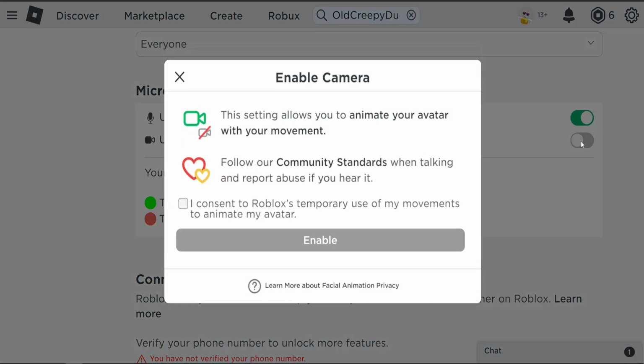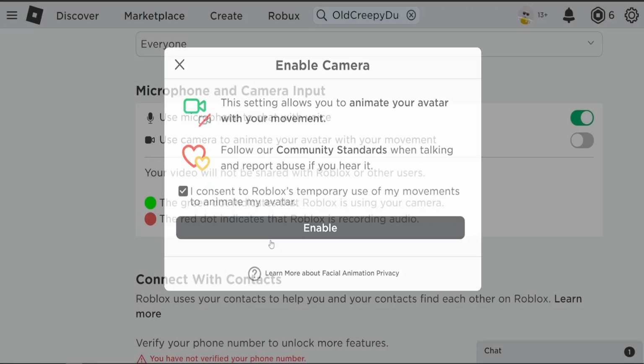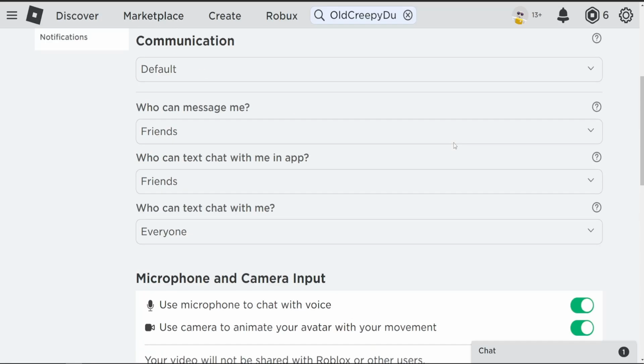So if we select this, it will ask us for consent. It will tell us that it will animate our avatar with movement and we have to follow the community standards. So you can check this and click on enable. So now this is enabled, and how do we actually use it?